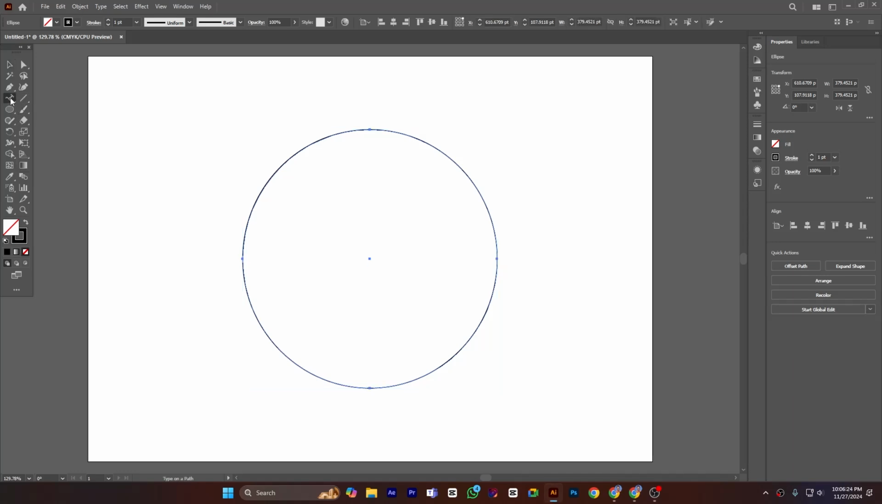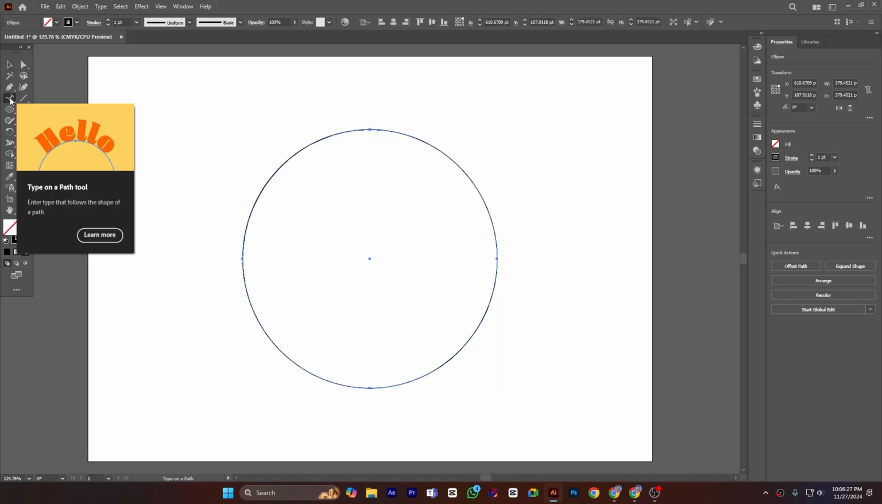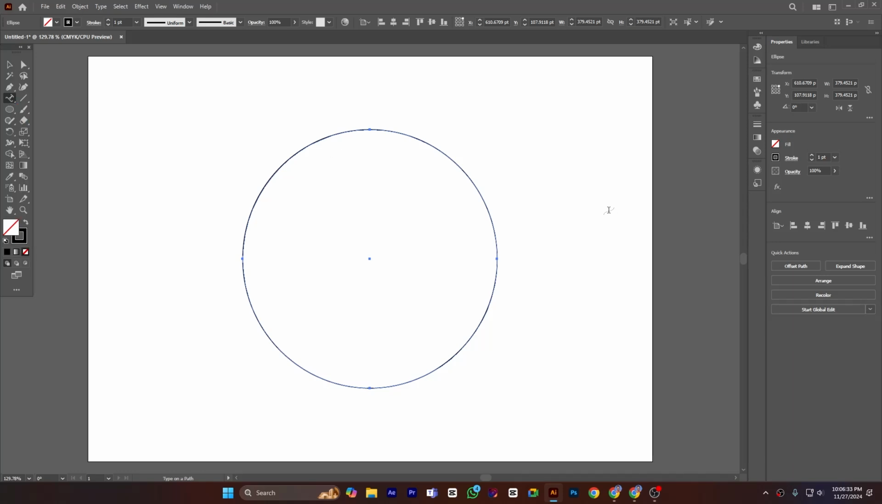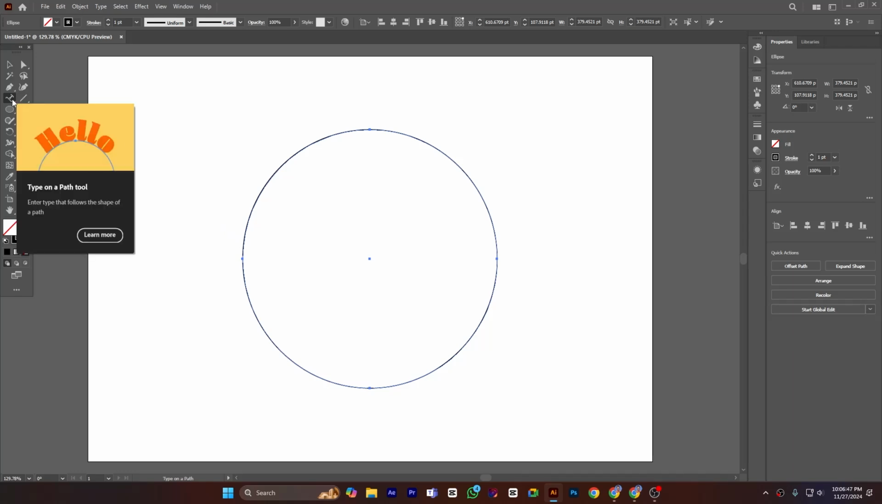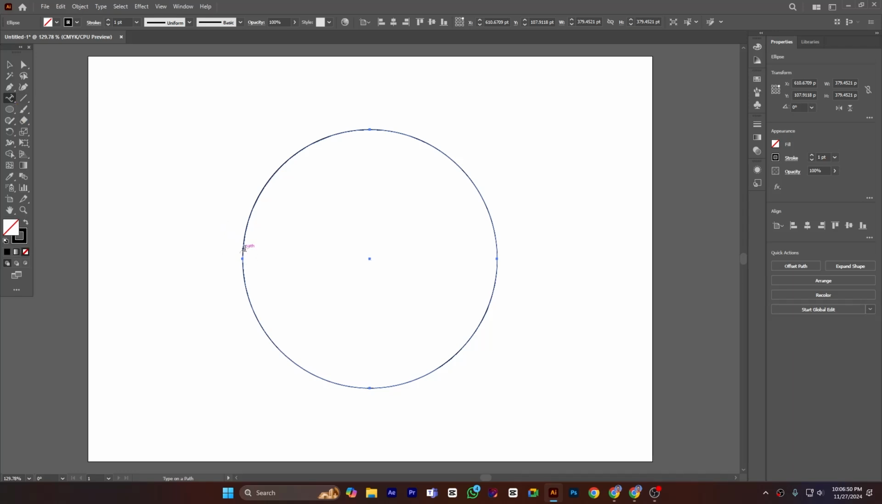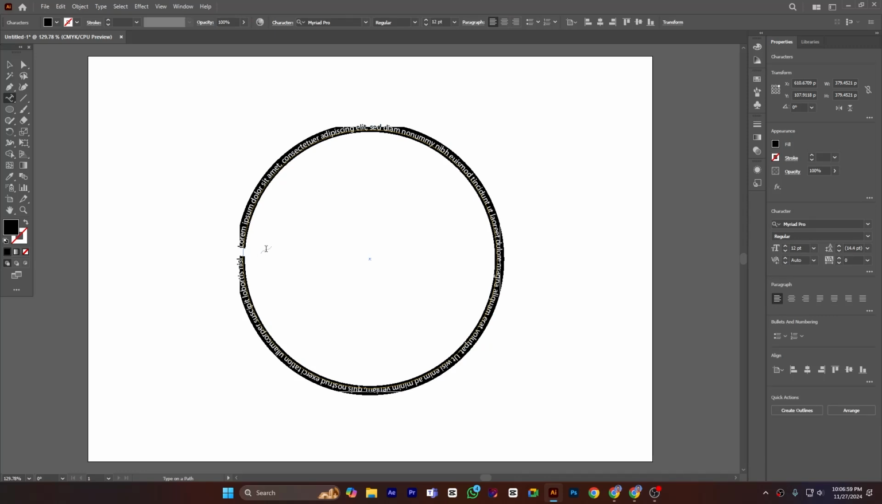The type on a path tool enters type that follows the shape of a path. Actually, this is the type tool that types and follows the path. You can see this type cursor when you access this tool. When the path is shown, I click here, and you can see the text has been typed following the path.